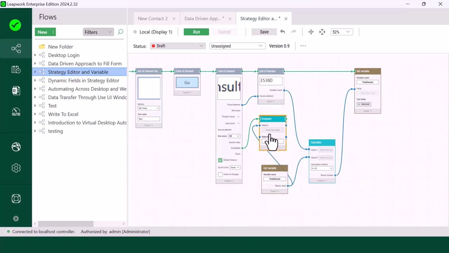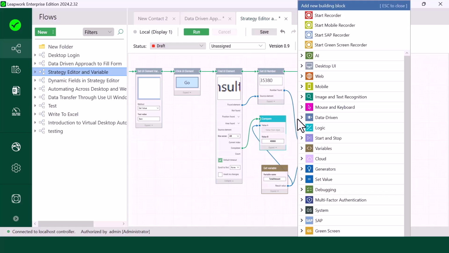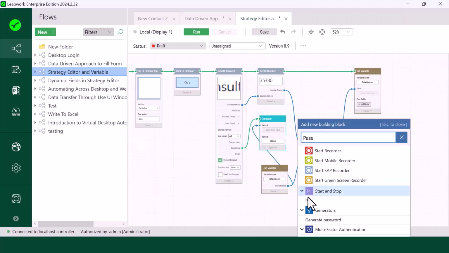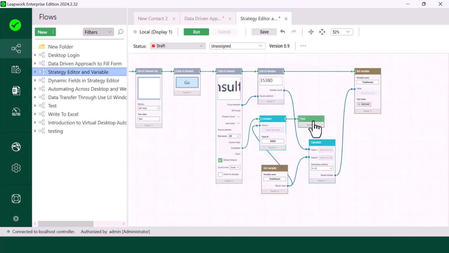If the total exceeds 40,000, the compare block passes and you connect it to the pass block. If not, the flow will fail. Let's connect the pass block to compare block. So our flow to calculate the sum of amount values from each row is created.